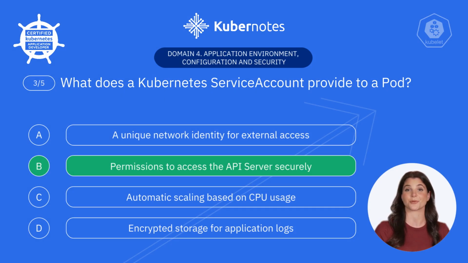Absolutely, it's B. Permissions to access the API server securely. Service accounts are used to grant pods access to the Kubernetes API.